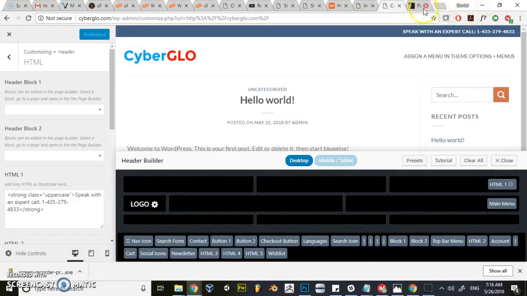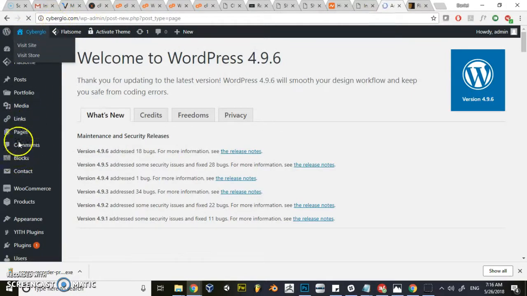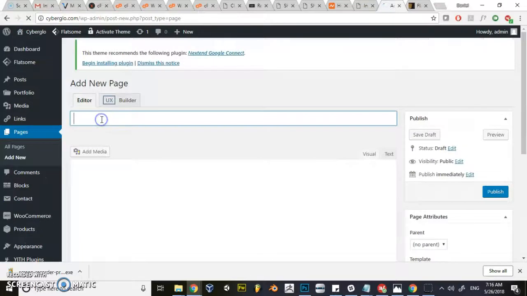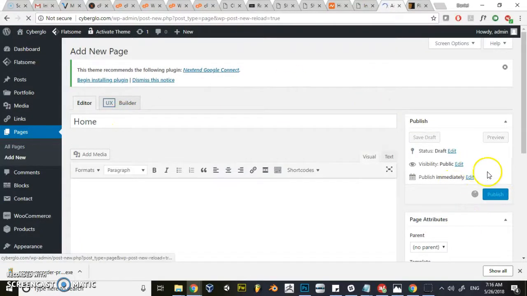We're going to use Flatsome's user interface to modify a page. So before we build the page, before we modify the page, we have to add one. So we're going to go into the back end of WordPress, click on Pages and Add New, and then we're going to give it a title. Most of the time, the default page is called Home. We're going to publish it.